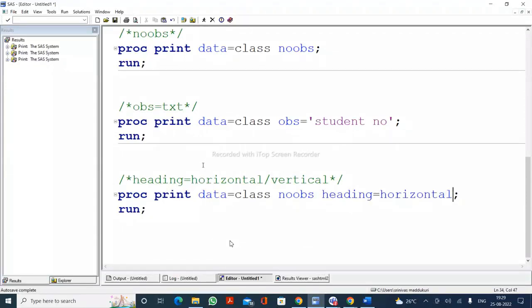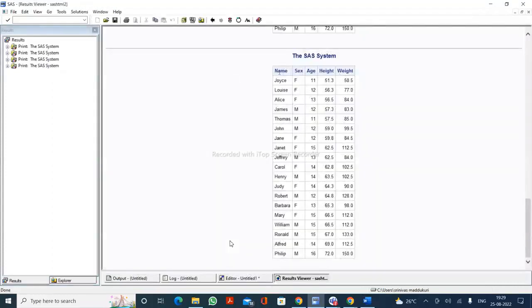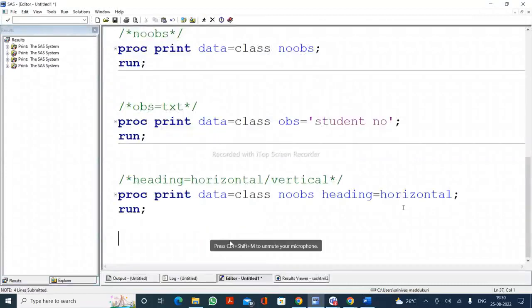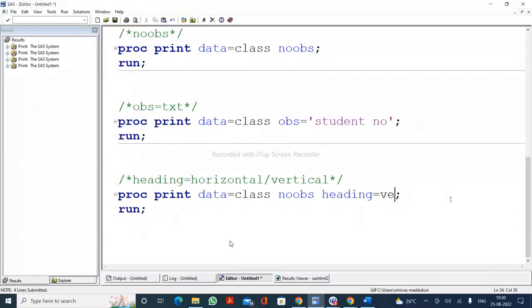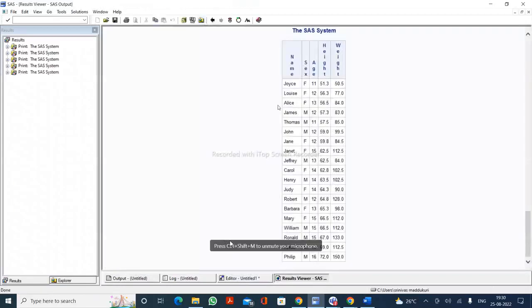Now, if I select the program and execute the program, generally you will get the variable names in the horizontal manner because by default we have HEADING equals HORIZONTAL. Now, I'm changing that from horizontal into vertical. Now, I'm selecting this program, executing this program. Now, can you see how this is going to be? From now onwards, the variable names are going to print in the vertical manner.